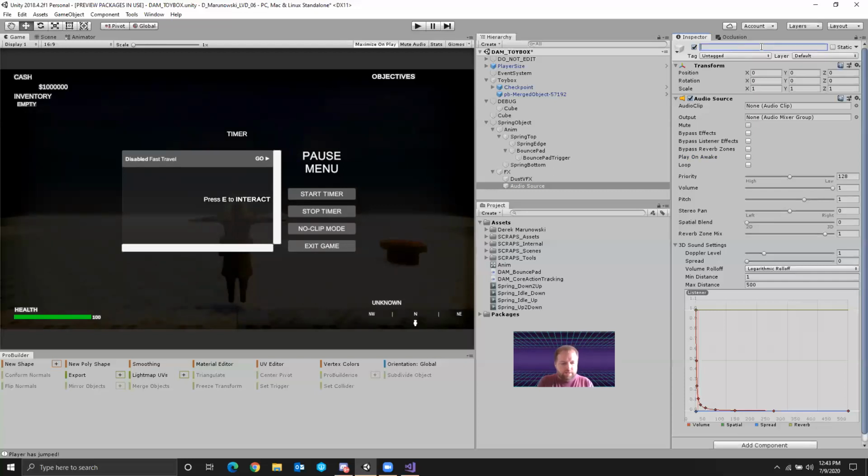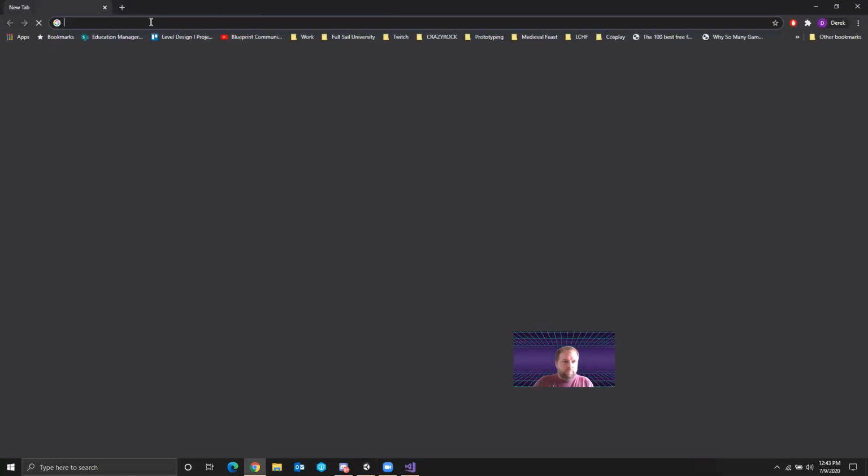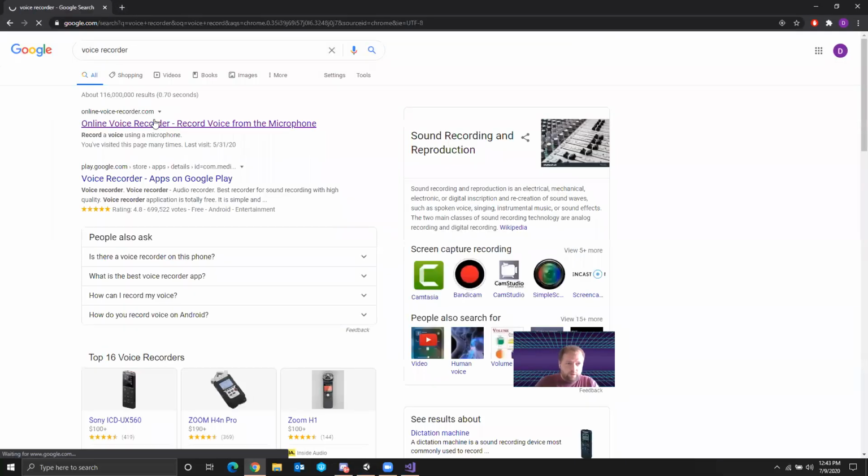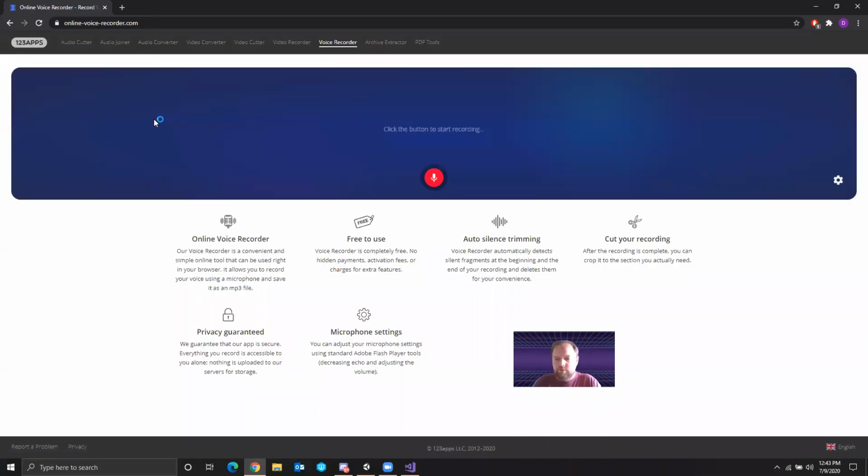So I'm going to call this Spring SFX. There we go. There's my sound. And then let's kick open Google in here and say record or voice recorder. There's an online voice recorder you can use. I like to show everyone this just because it's super useful. So I'm just going to make a creak sound and then a spring sound.